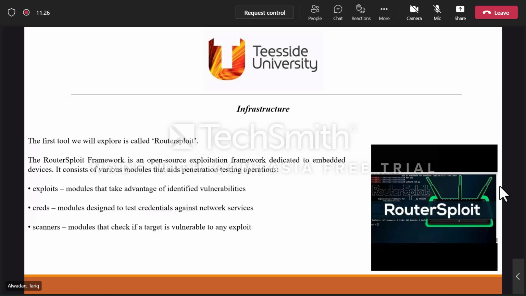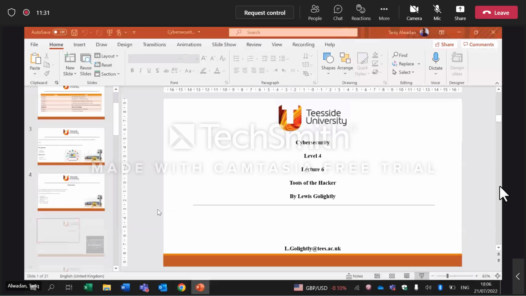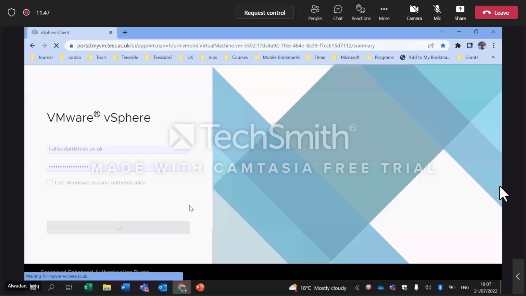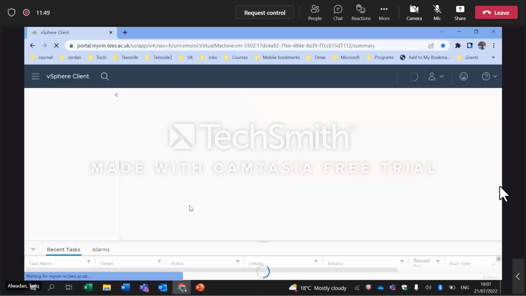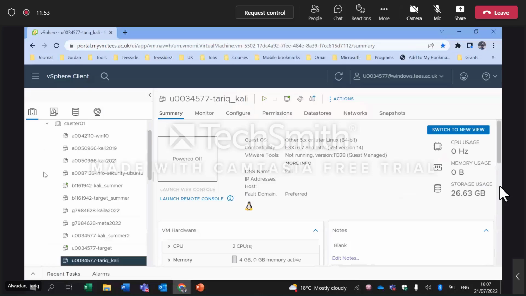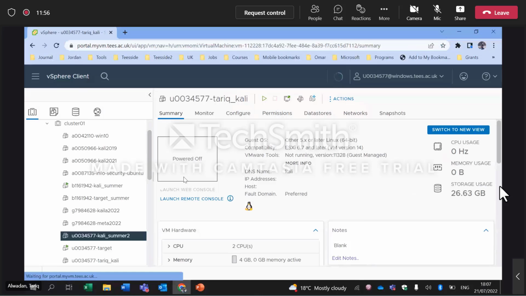So if I access the VMware, just to check that this application is available with Kali Linux. Sorry for that. Okay, Kali Summer 2, this is the one that we are looking at.